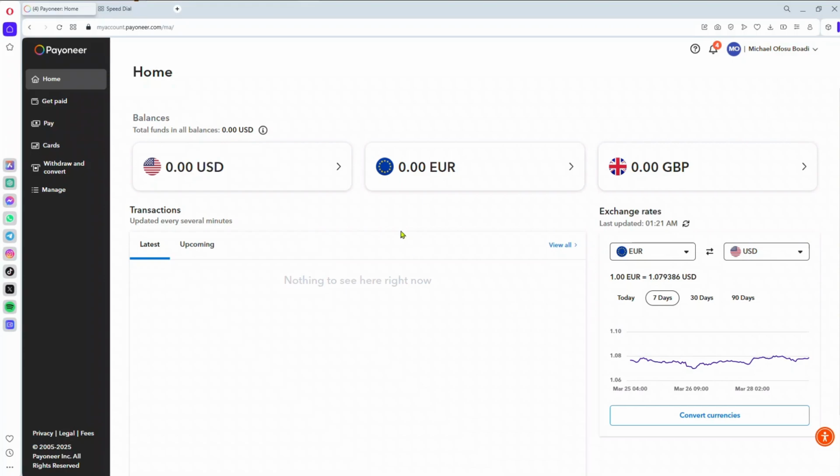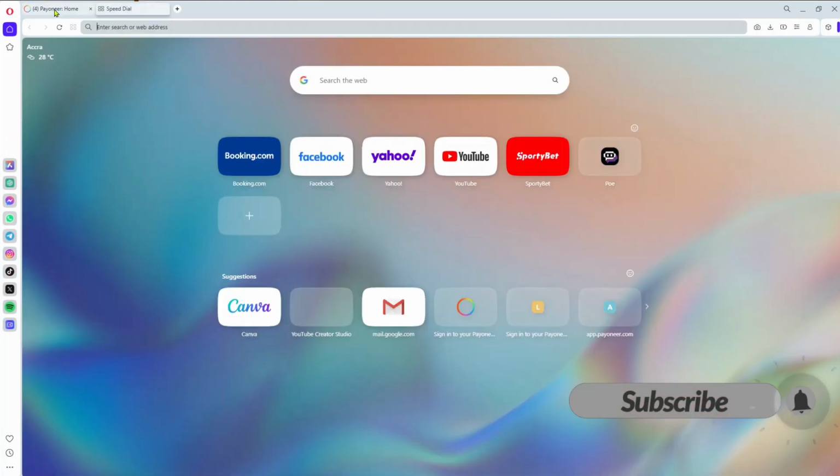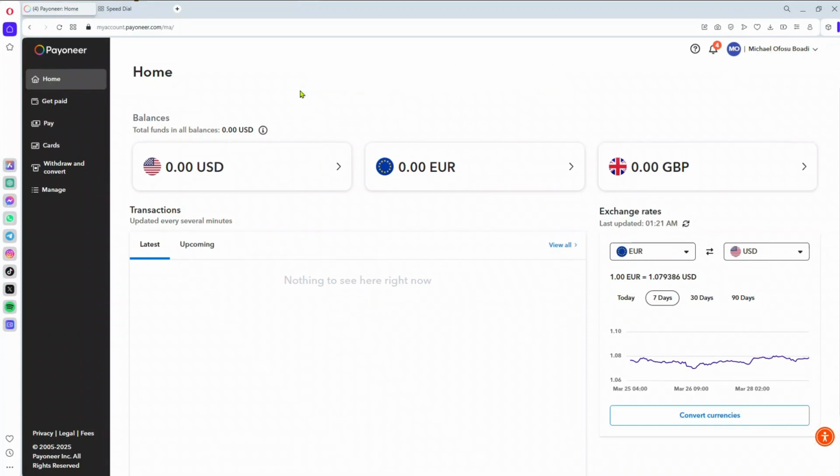Payoneer is a financial platform that has been around for a long time. All you need to do is just search Payoneer online and create an account. After creating the account, you need to use your national ID, a verified one, to create the account. After creating the account, you can link your local bank account to it.